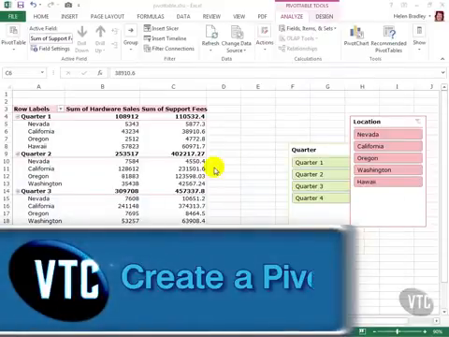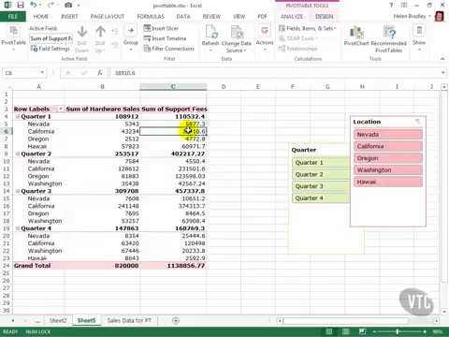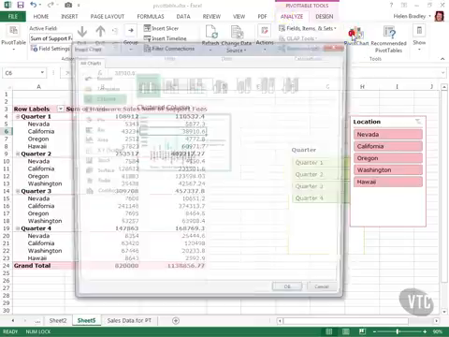Pivot charts and pivot tables go hand in hand. It's easy to create a chart from a pivot table by first clicking somewhere inside the pivot table so that the Pivot Table Tools tab appears. Click the Analyze tab and just click Pivot Chart.